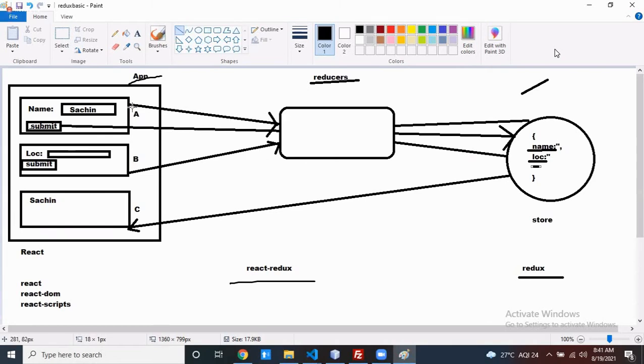At the same time, not only the type, but which data has to update. If the data is not sent from A to the reducer, what is my reducer going to update? My A has to send Sachin also.